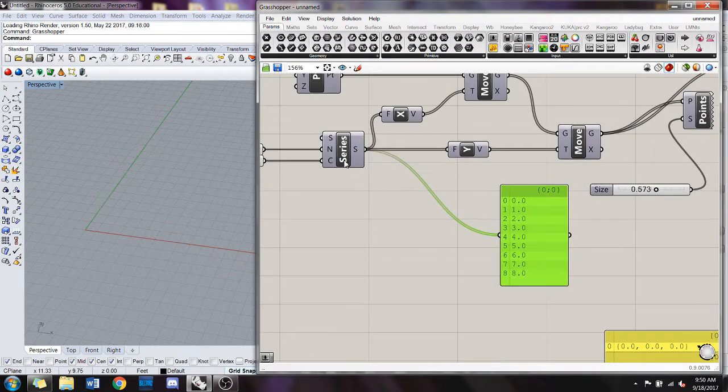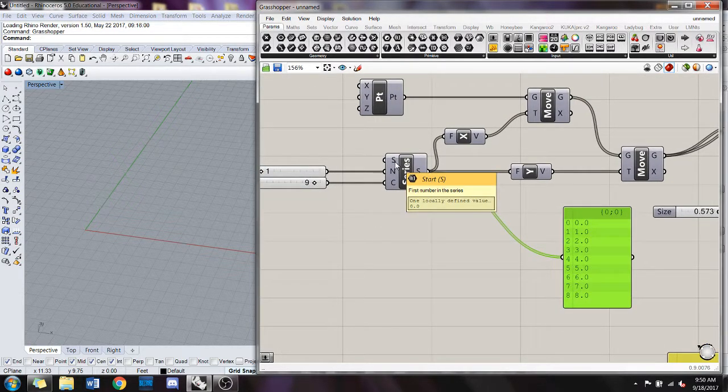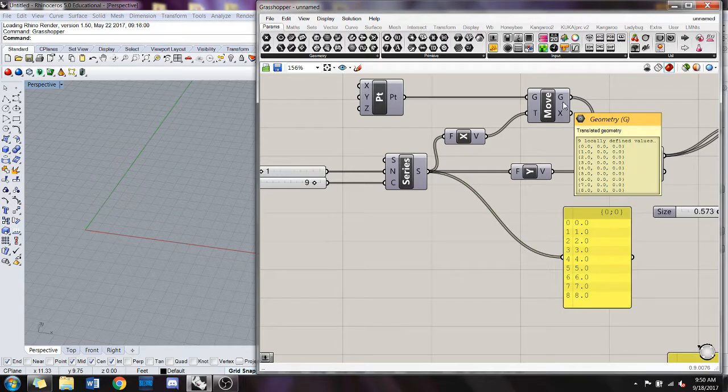So when you have a series command, you're asking it for a start. It's asking you for a start point, which we're just going to let be 0, a step size, and then the number of steps. And it's going to give you a series of points or a series of numbers that relates to that step size, that list start, and the list size. So everything that Grasshopper outputs is a list.